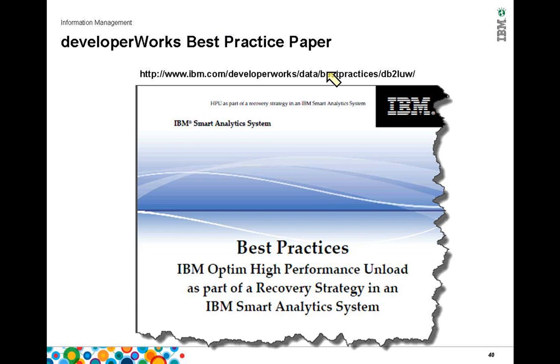And there is a developerWorks best practices paper located at the URL listed at the top of slide 40. As you can see from the title, this paper covers a series of workloads and tests on a very large ISAS system, upwards of a petabyte in size. What this paper describes is how HPU was used, and how you could use it in that environment, in particular to facilitate extraction from backup images and repartitioning of your database. So I encourage you to look at this best practices paper. I believe it was published in the middle to late fourth quarter last year. It's a very good paper. Have a look at that.